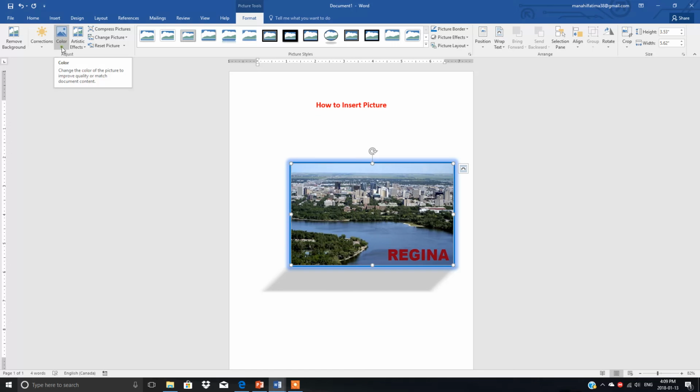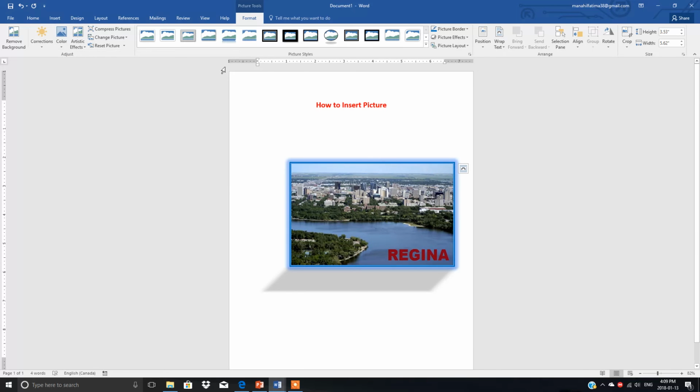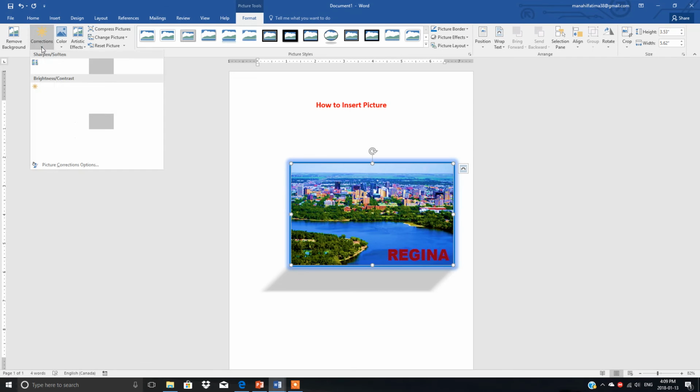Then is the color. You can change the color of your picture from here as well. More variation, but we are here. This is the color tone. How you want to show your picture to your audience. I say okay, let's see this one. And then corrections, go here.